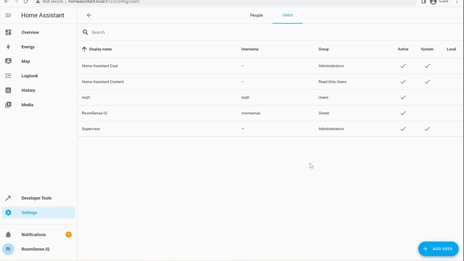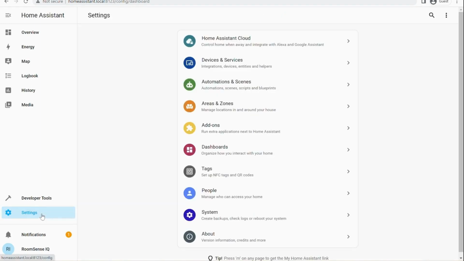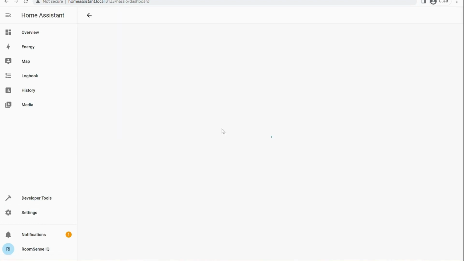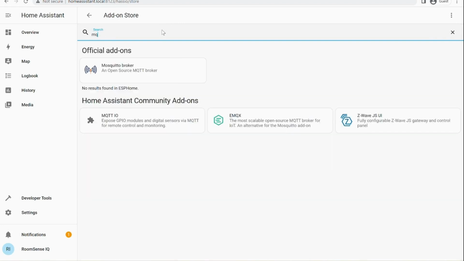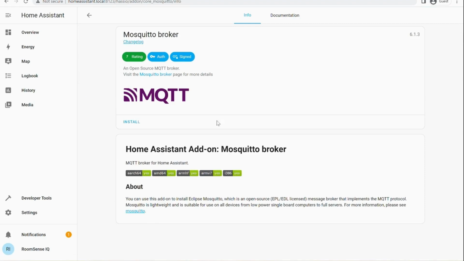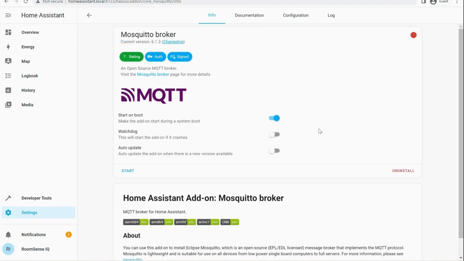In order to connect RoomSense IQ to Home Assistant, we need to install an MQTT broker such as MQTT Mosquitto on Home Assistant. To do that, simply we go to settings and then we go to add-ons. Here we search for MQTT Mosquitto Broker. So we select that and then press install. Once it's done, we can enable the watchdog and then press start.